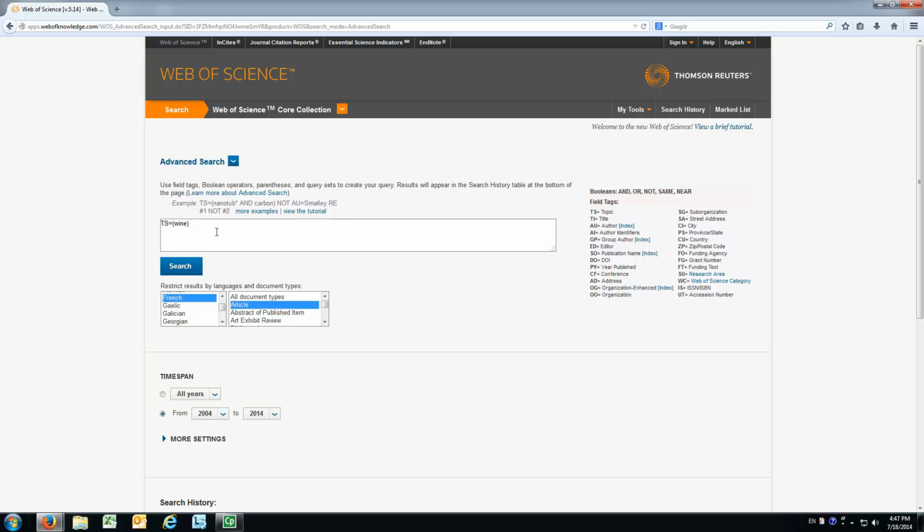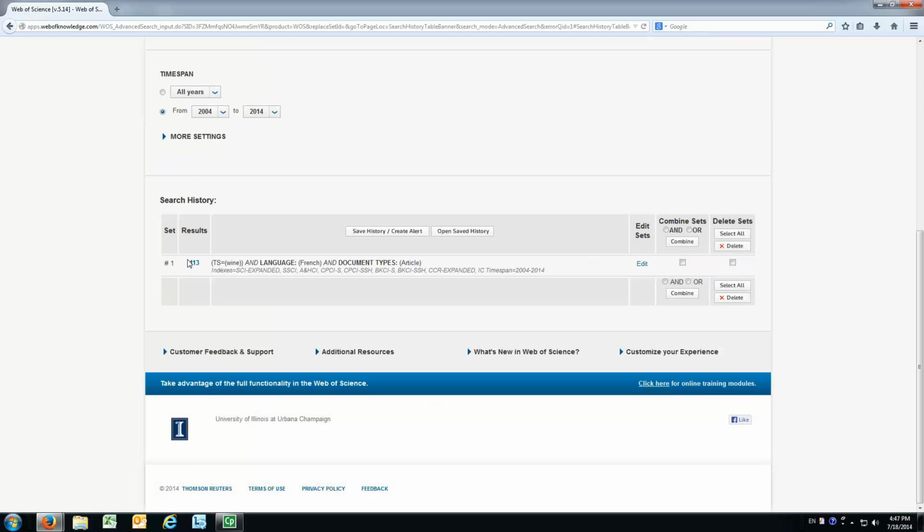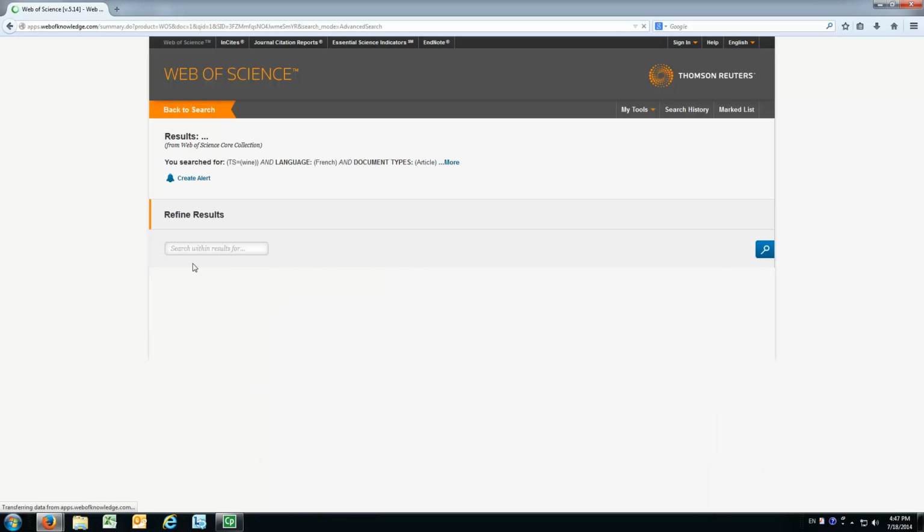All of the other parameters have been set up. I've chosen French as my language, and I've chosen article as my document type, and I have set the time span. So let's just see what happens when I click search. The search results are shown at the bottom of the page, and you can see that we have 113 results, and we just click here to view all of these results.